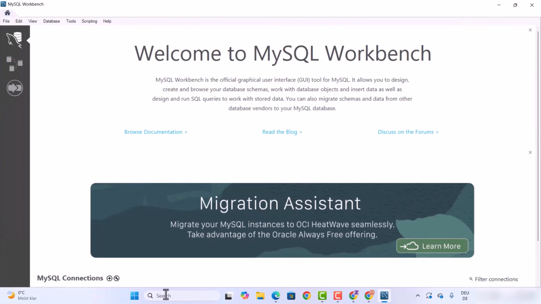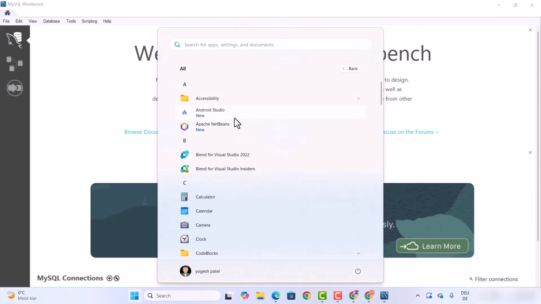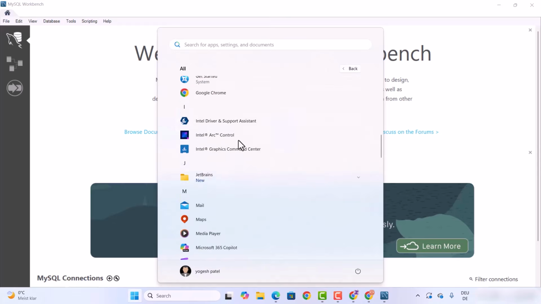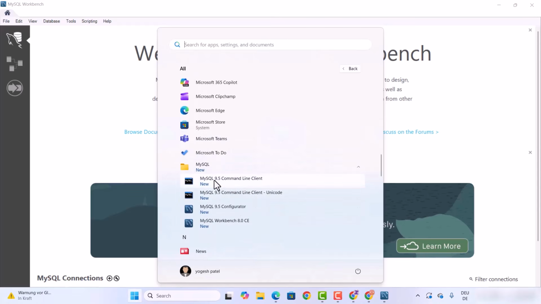And also when I go to the apps section, so when I click on this Windows icon here and then click on all here, and when I go under M, I will be able to see MySQL folder here, and under MySQL I can see MySQL command line client, MySQL command line client Unicode, and MySQL Workbench, right?